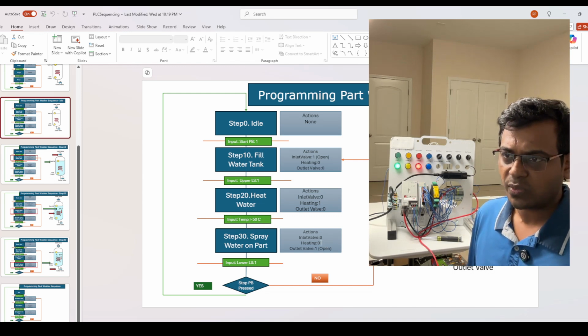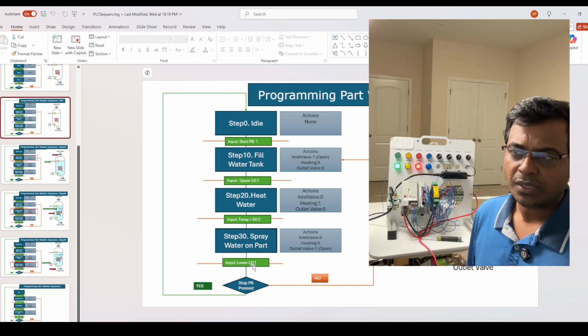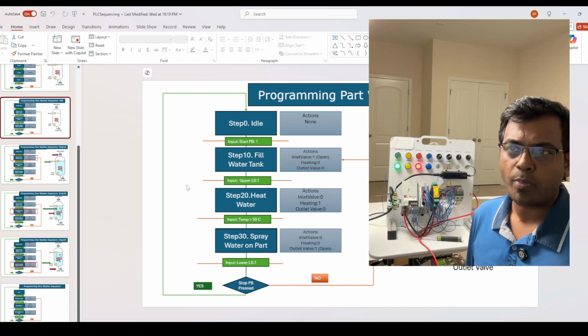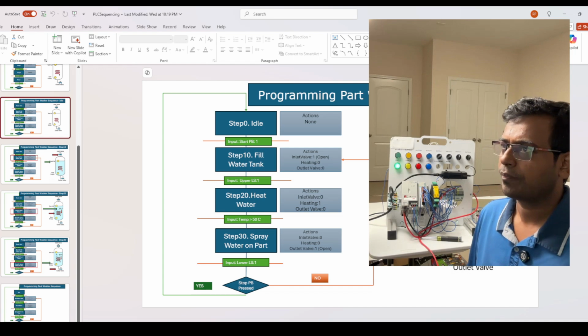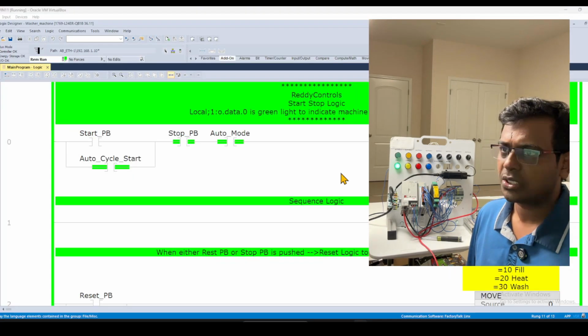In step 30 we have an action of turning on the outlet valve to wash the part. Once the tank is empty, which is the transition condition, we loop back to step 10 if there is no stop condition. But if there is a stop condition, we go back to step 0 and stop. So now let's get into the code.